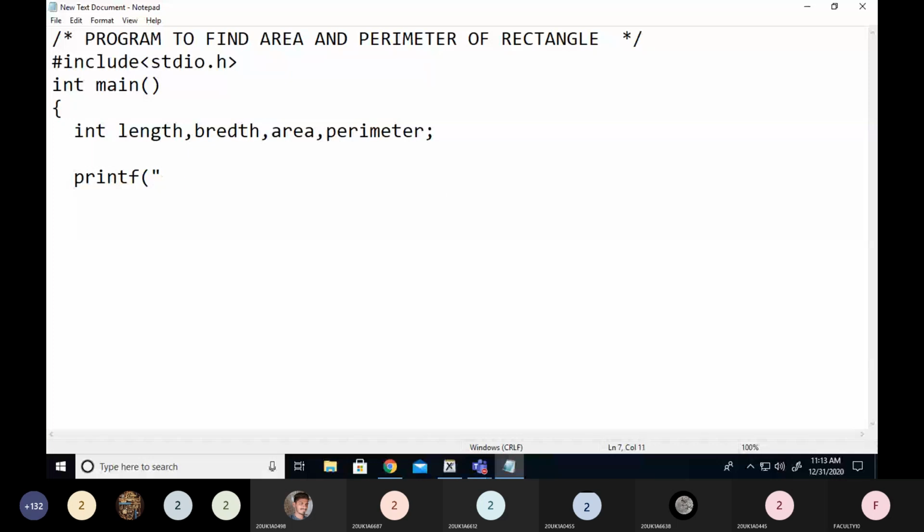So see here, "Enter length of a rectangle". This message should be enclosed in double quotes. I told you in printf, if you want to print some message, that message should be enclosed in double quotes. Please remember, if you omit the opening or closing double quote, it gives an error.